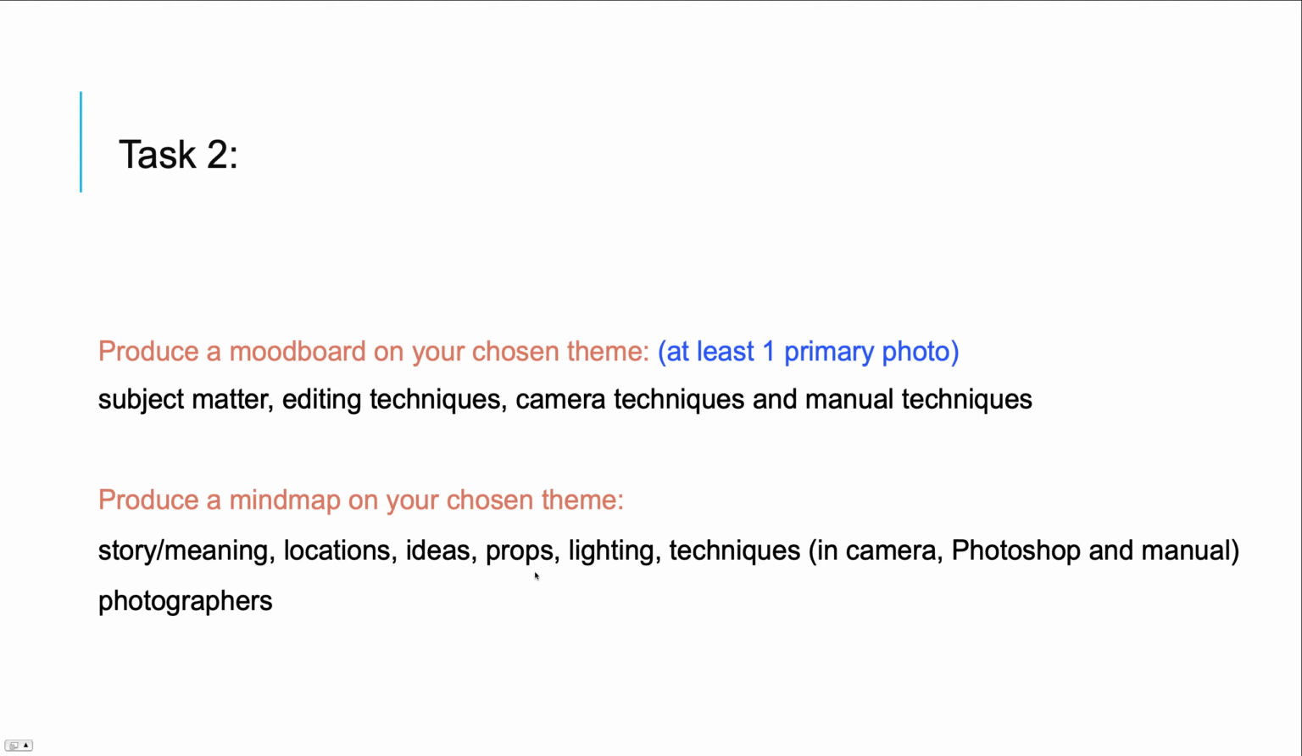Props that you might need, lighting, especially because we've just covered a lighting project, so any of those learning techniques, or say you want to use backlighting, say you want to go outside at a particular time of day that you know will suit, you need to brainstorm that on there as well, because that shows that extra awareness.